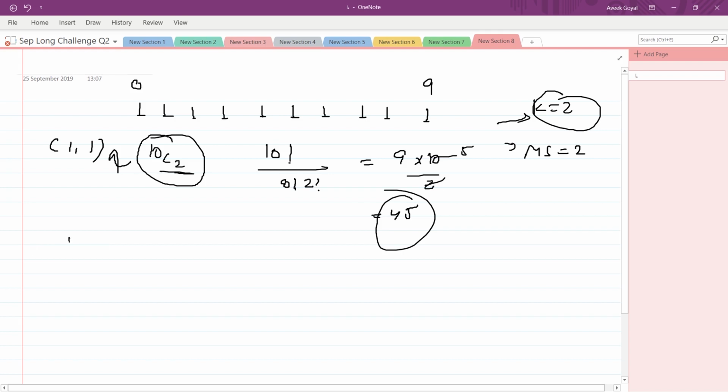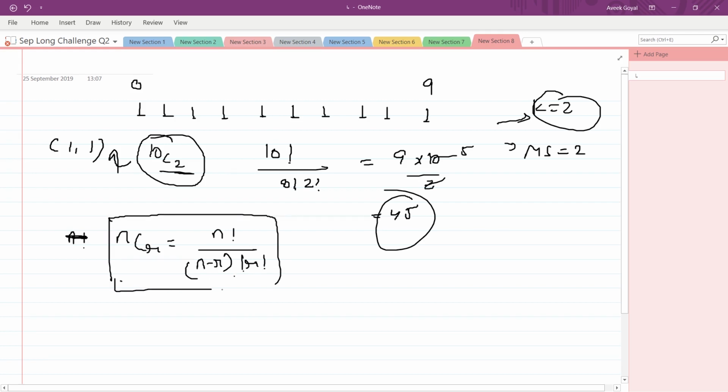What is NCR? NCR is nothing but n factorial upon n minus r factorial into r factorial. That is the formula that we need to use. Using the test cases that we have created, we came to know that the approach is following NCR. The question is following NCR.